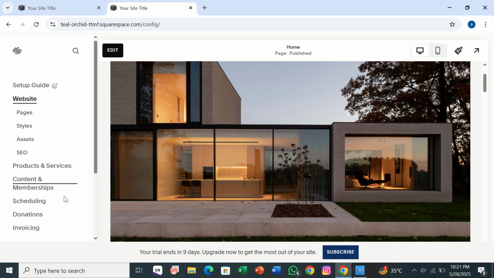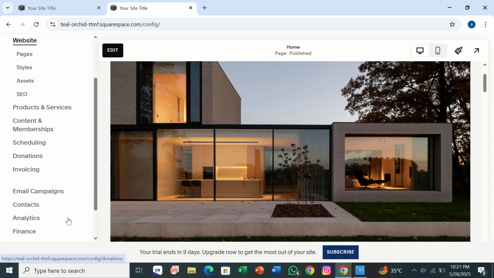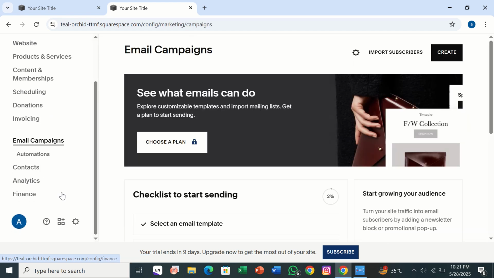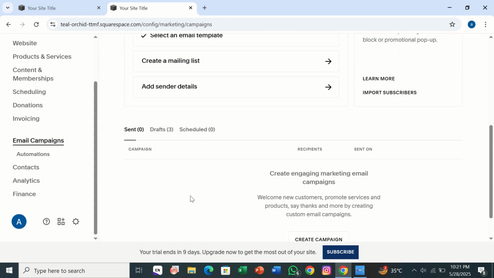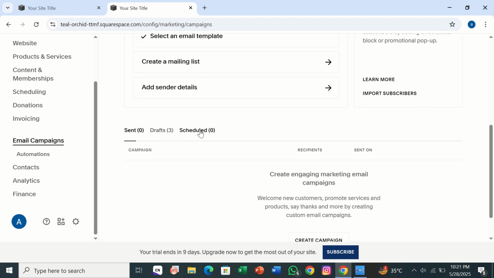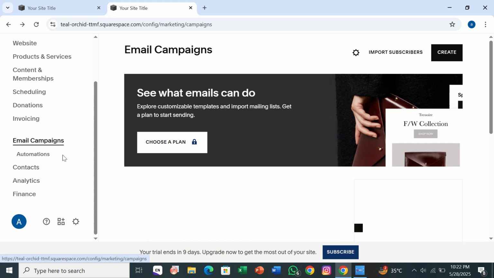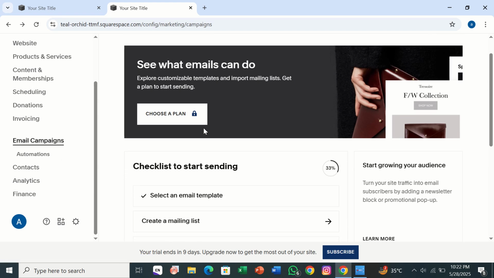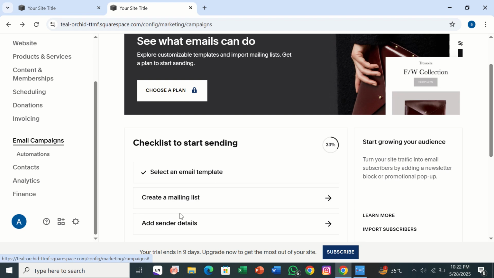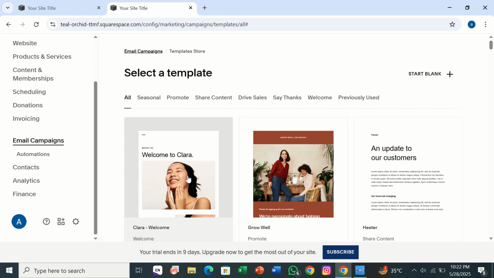I am going to scroll down to my email campaign directly. Here you see the option of email campaigns or the automations. You see there is the option to select the email template, create. These are the drafts or the scheduled recipients or the emails that I've already started. The campaigns that I had already started. These are the automations. You can create the automations or you can simply move to the email campaigns and choose a plan. Select an email template, create a mailing list, or add the sender details. All the options are clear.